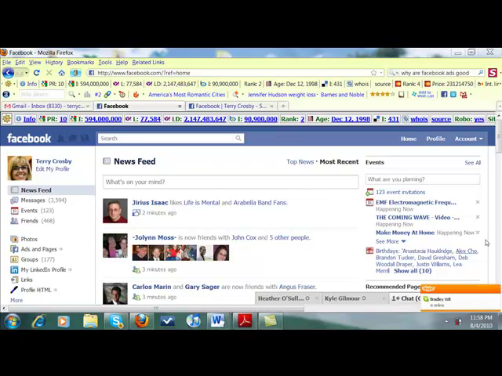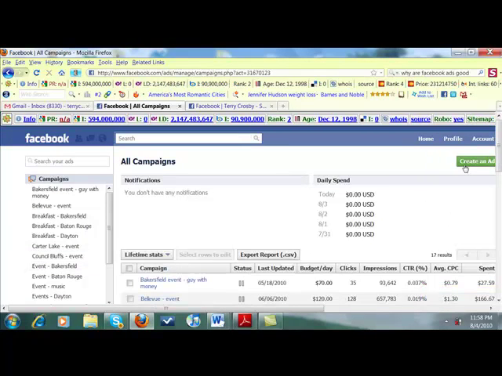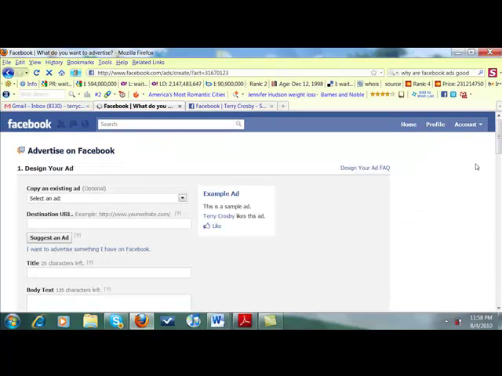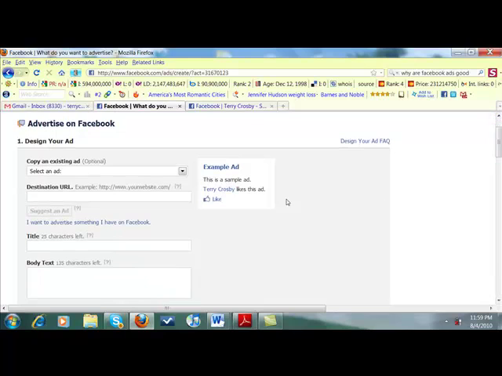So let's get started. We're on the home page where you log in. I want you to come down here to the left navigation bar and click on Ads and Pages. All right. You just come up here to the green box and say Create New Ad. I'm hoping my computer's going to speed up. There we go. And if you notice here, you can copy an existing ad.